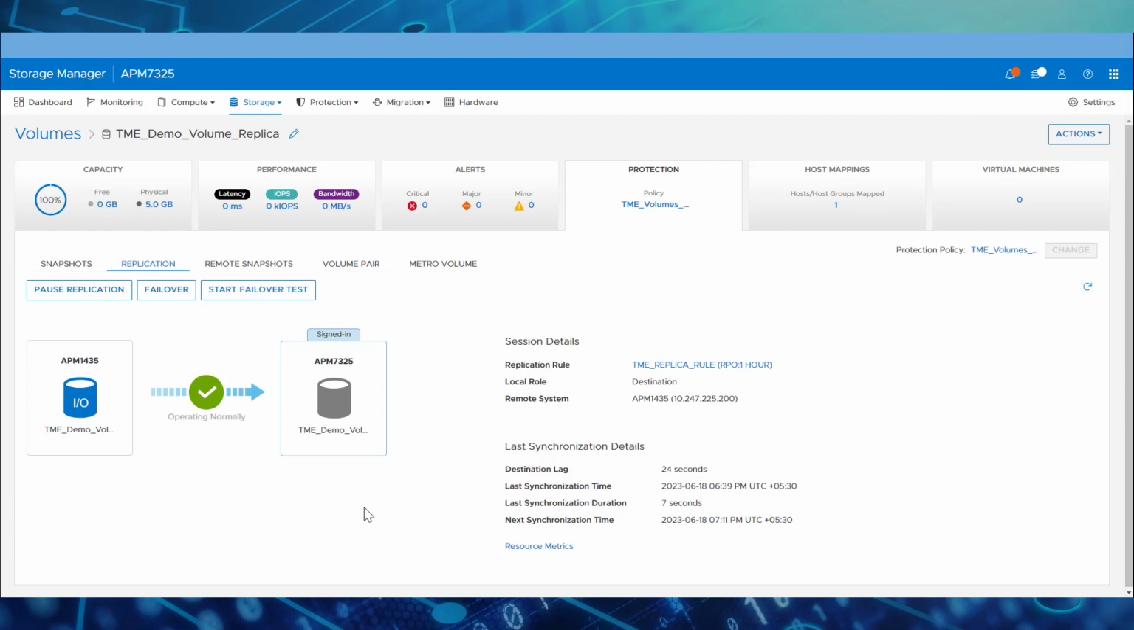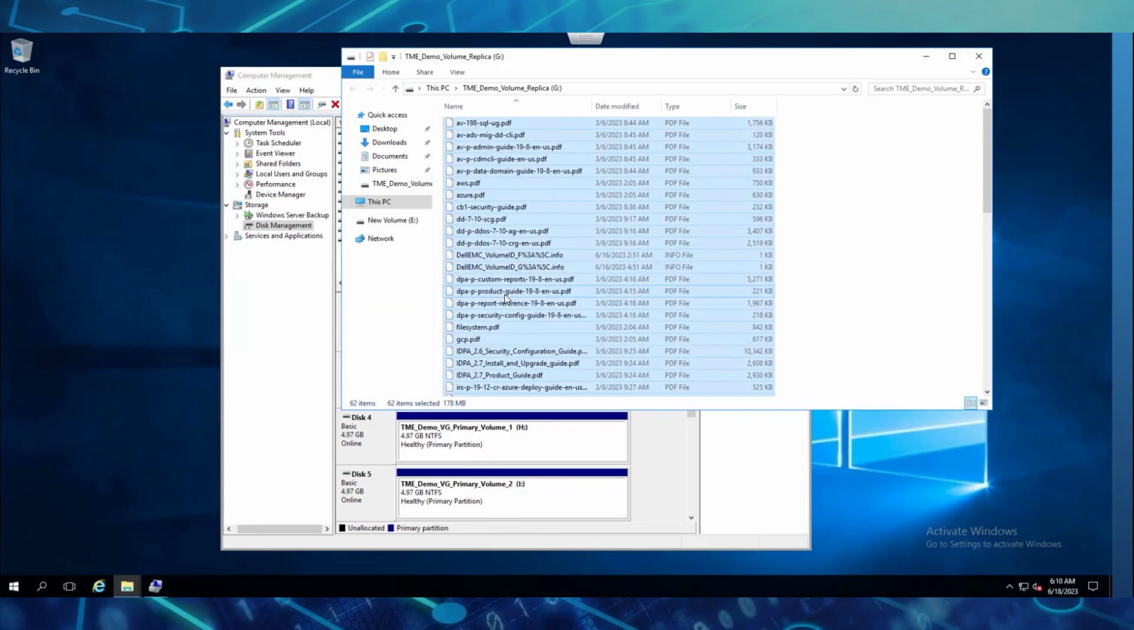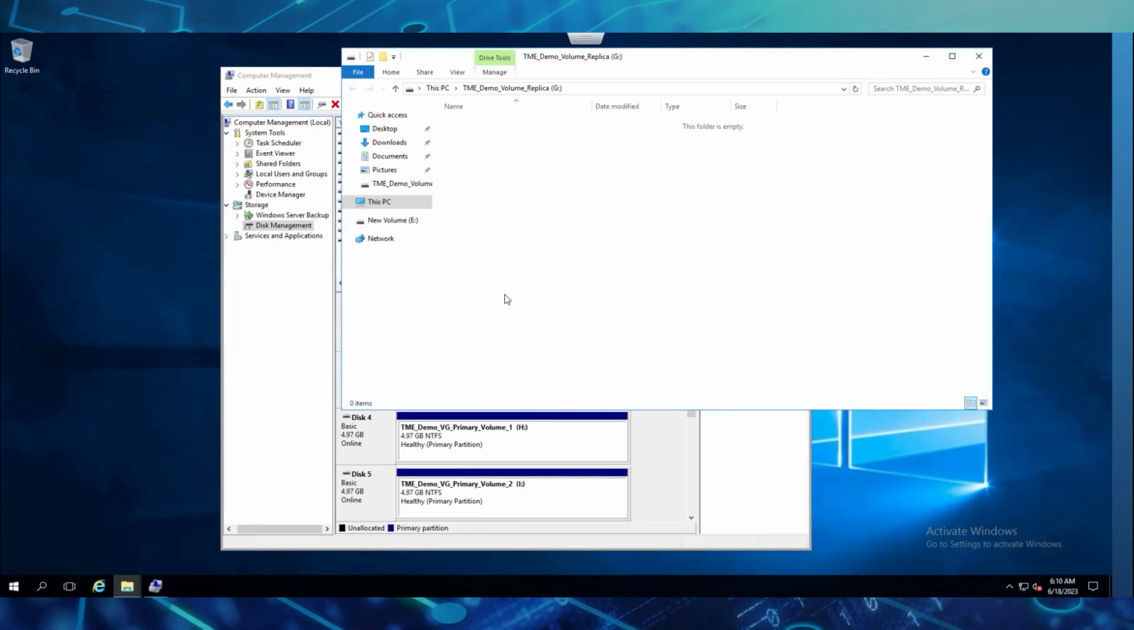Note, between the failover and the restore, running the array discovery job in Data Manager is not recommended. Before performing the restore, let's delete the data on the replica volume that is mapped to the Windows host and take the disk offline.